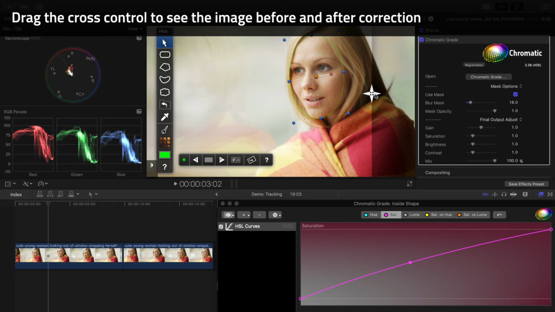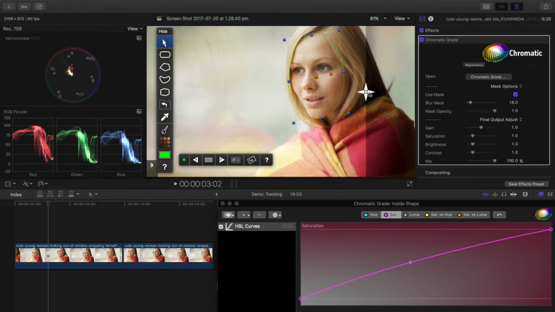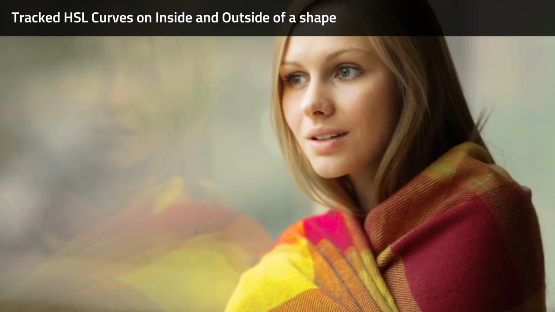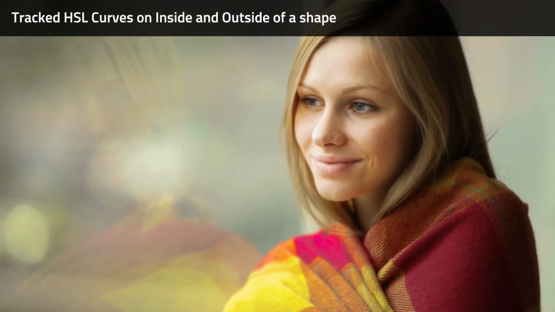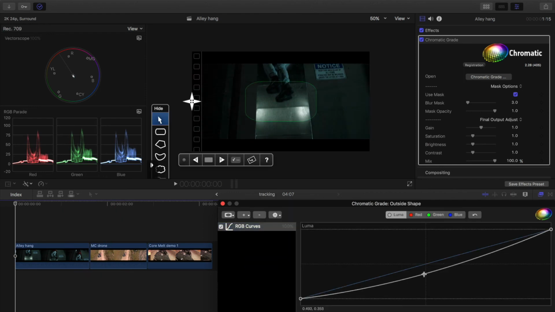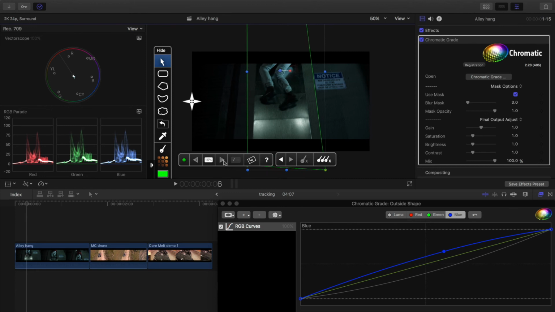The uncorrected image is only shown while the mouse button is down, and it's a really good way to see if your changes have been effective. Chromatic's built-in mocha tracking means that with a single plugin, you can now relight a face as a character moves around, add contrast to part of a background, and fix complex lighting problems, even in a handheld shot.